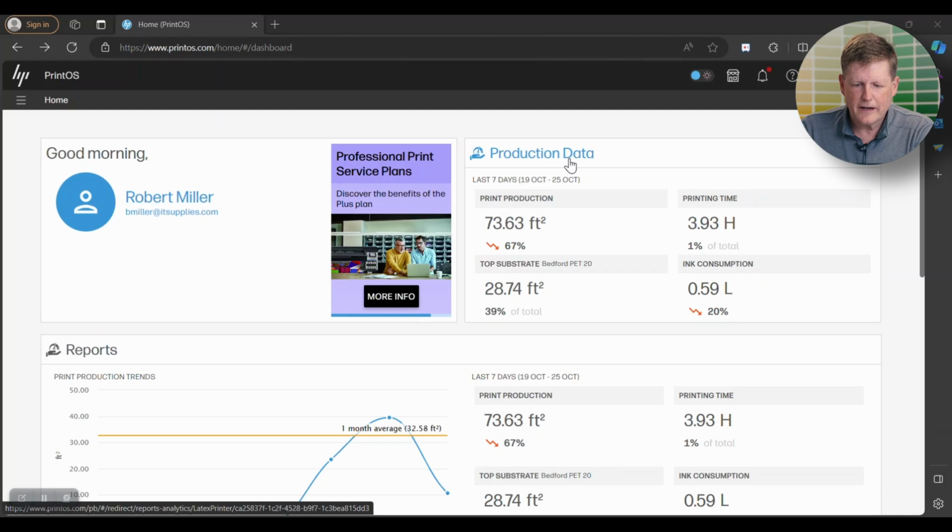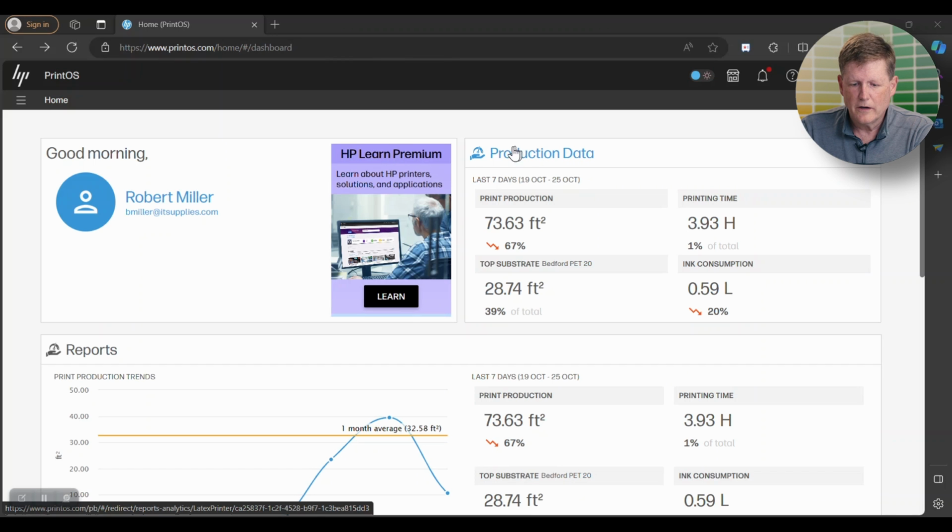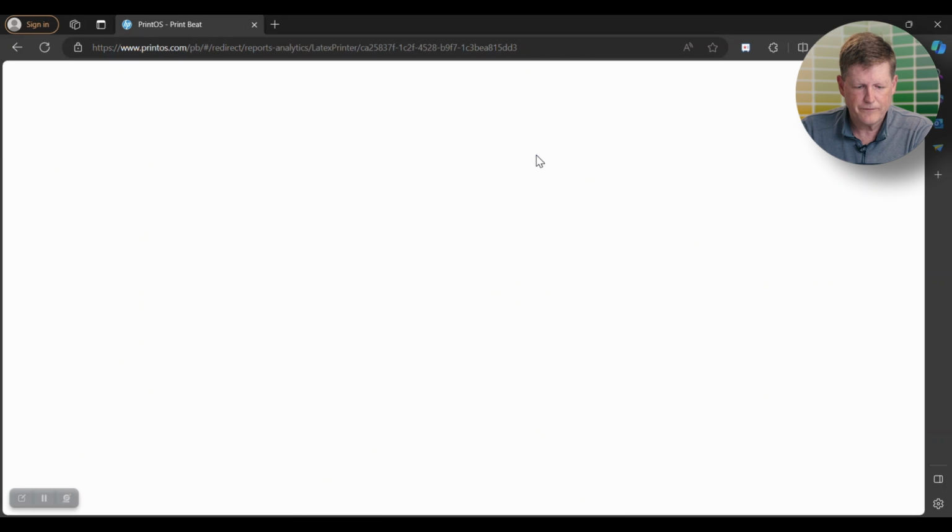Let's take a look. So here I am. I have logged into PrintOS.com. If you have an HP latex printer or most of HP's more industrial roll-to-roll and flatbed printers, then you probably have access to this already. So after we log into PrintOS.com, we're going to go into this area called production data.